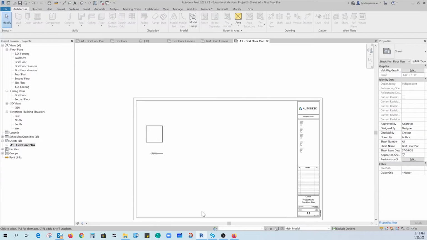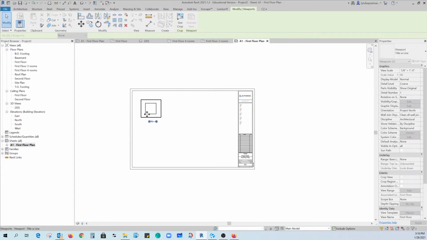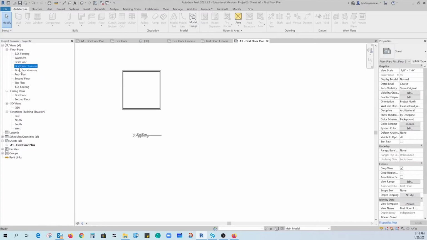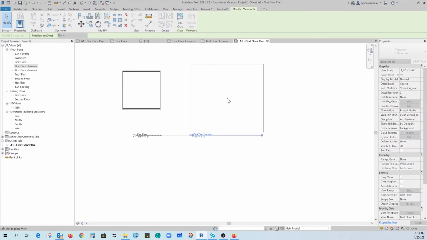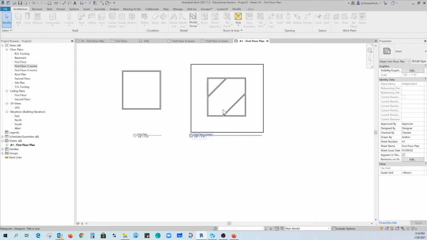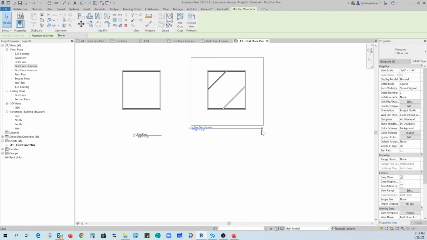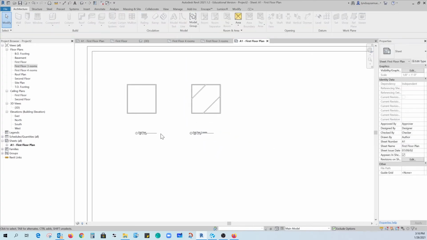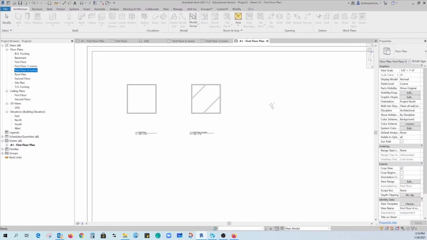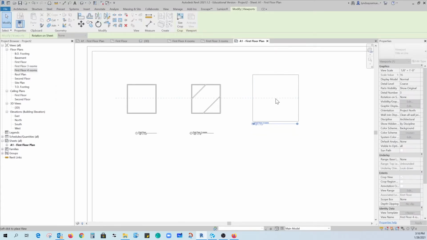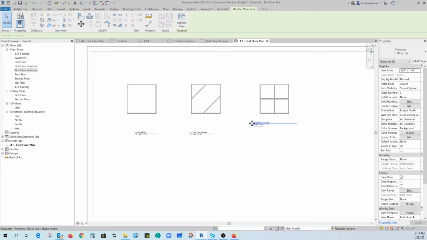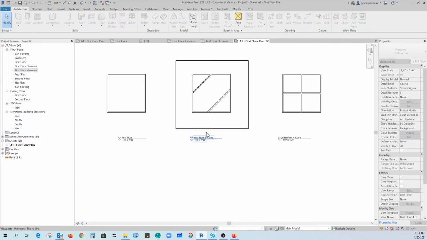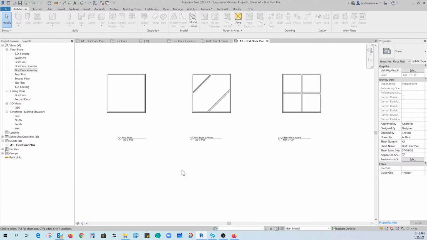Now I'm going to go to my sheet, and there's the first empty option. Then I'm going to put this one on here. And I like to line up that. And that one is the 3-room option. And there's the 4-room option. Clean it all up. Okay, that's how you use design options.